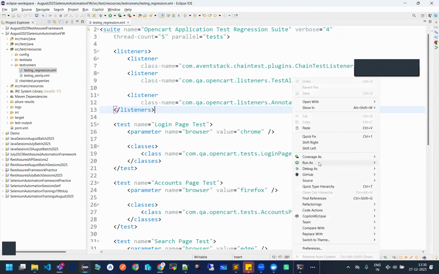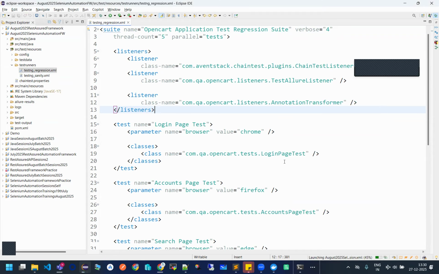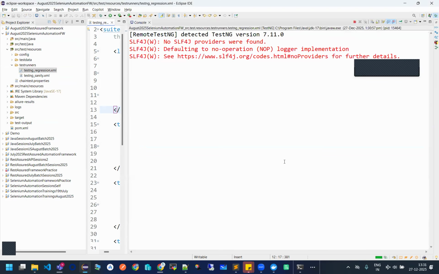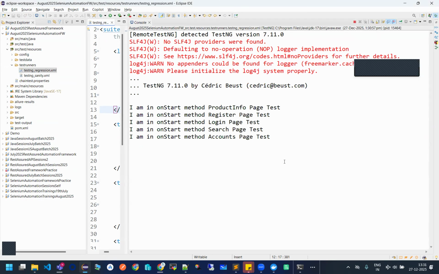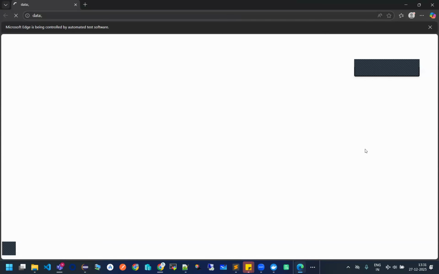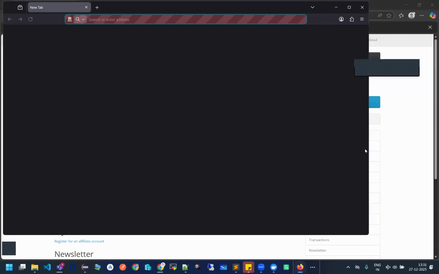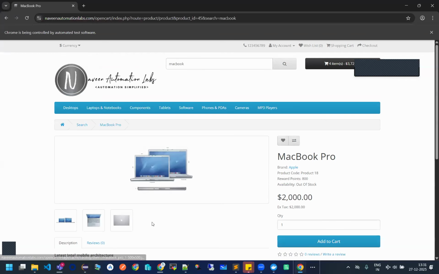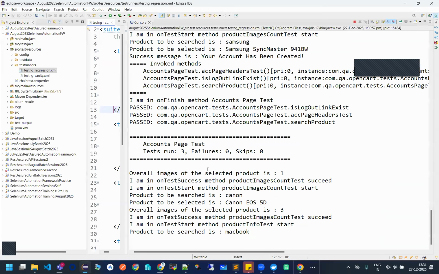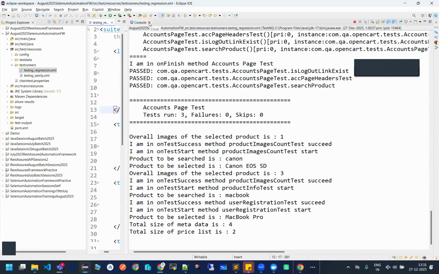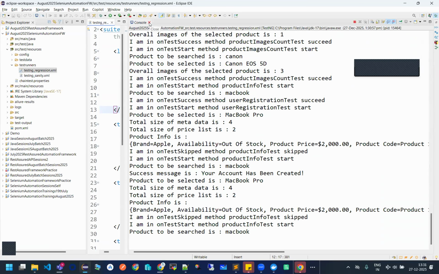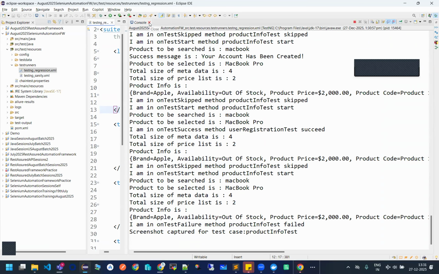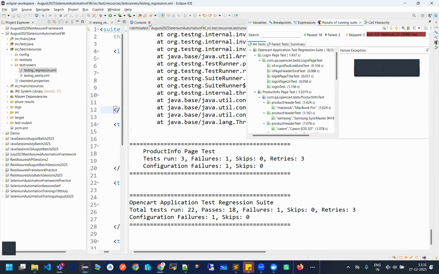See this regression file. Right click and run as. Now you'll see one thing. Right now I'm not passing any environment name here. So by default it will run where? No environment name is given, hence it is running my test cases on the default environment, the null environment. But how do we pass the environment from Eclipse? Let it run first of all.